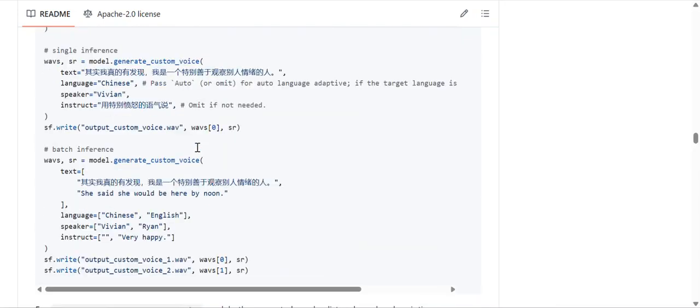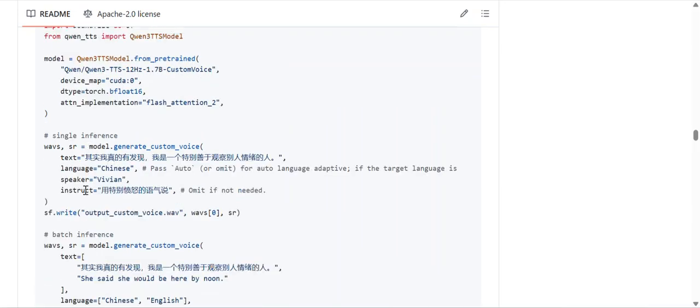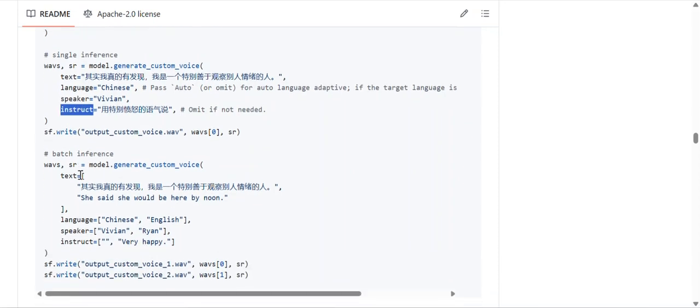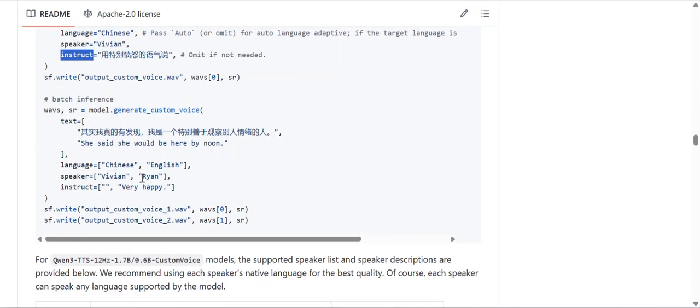So if you see here, they have given one example with speaker, language, text, instruction, so all these things are there. So the speaker will add some extra spice to the audio, so that it will be of a specific type, and the instruction is something like how the audio should be. Let's say if you want the audio to be in a very happy tone or sad tone, you can provide the instruction here.